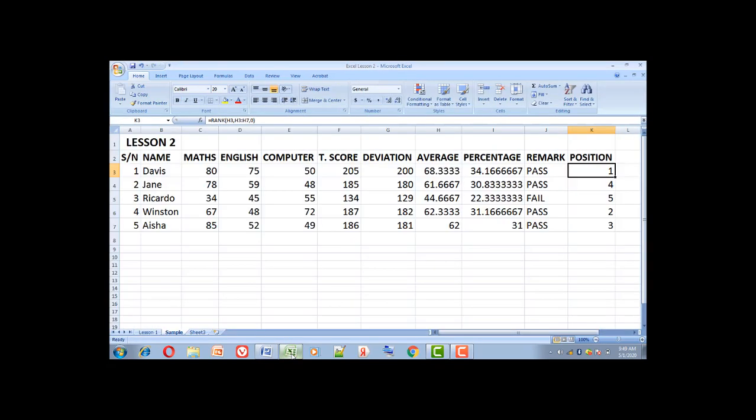So I click on Microsoft Excel. Now this is exactly what we want to achieve. We want to have a sample data of some students' scores. Here we have serial number, names, three subjects: maths, English, and computer. We have the total score here. We have deviation, average, percentage, remark, and we also have the position of the students. So this is exactly what we achieved.